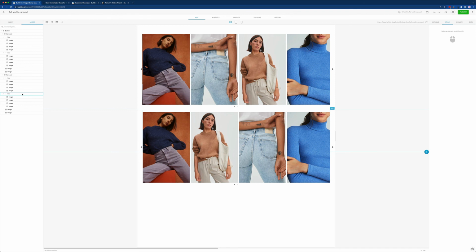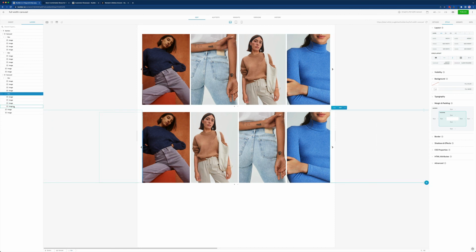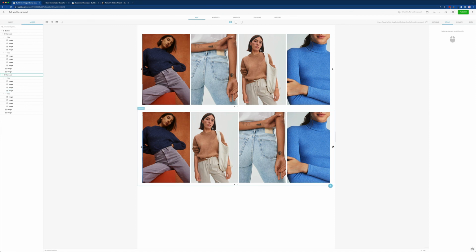Now that you have one section set up, you can actually go to the next section. Don't forget to flip that to the row style and then place those 4 images in. Now, as you scroll, you should see a new set each time. And that's how you make a carousel full width.